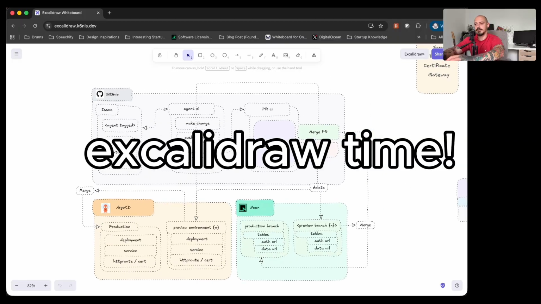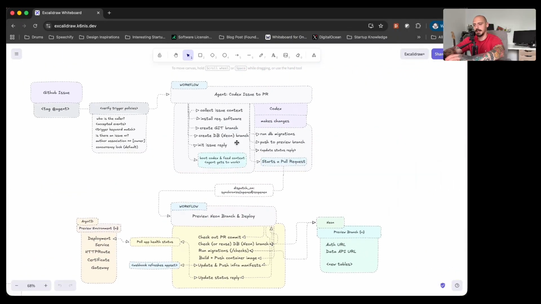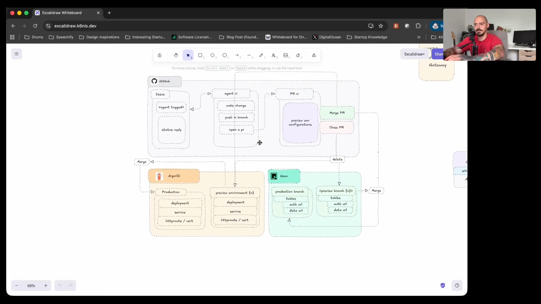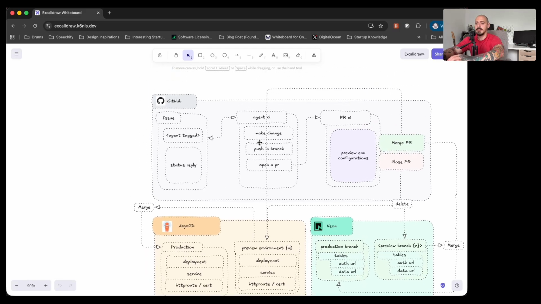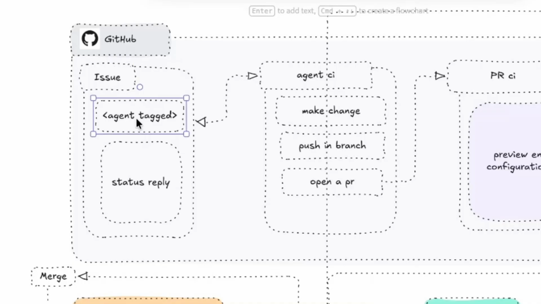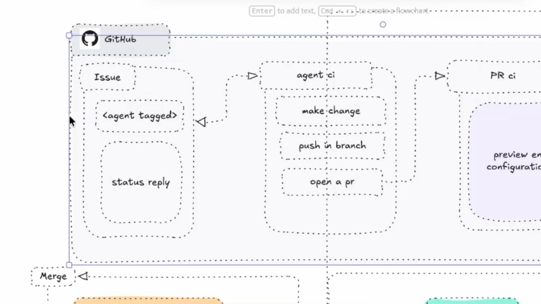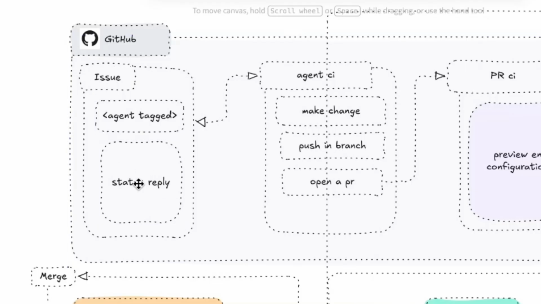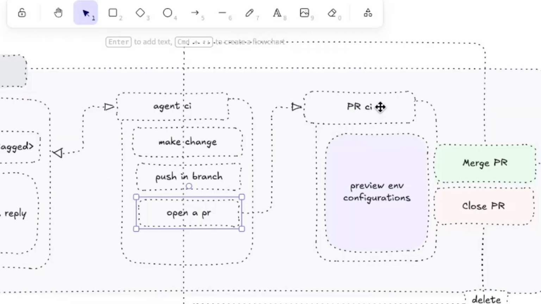So this is the high-level architecture. Then I will go a little bit more in depth into what each workflow does. So let's go with the high level. Essentially, what the workflow looks like is that you create an issue, then tag the agent. It initiates a status reply, which we are using for tracking of what the agent is doing. Then the agent CI triggers, it makes the change, pushes the branch. It opens a pull request, which triggers another GitHub workflow that deploys our preview environment.